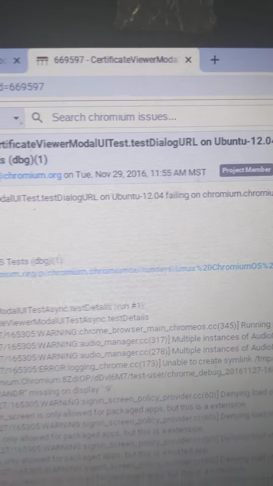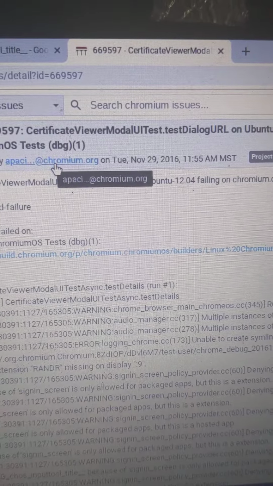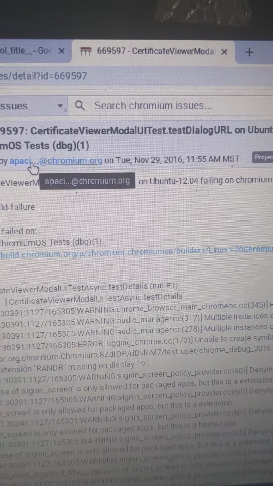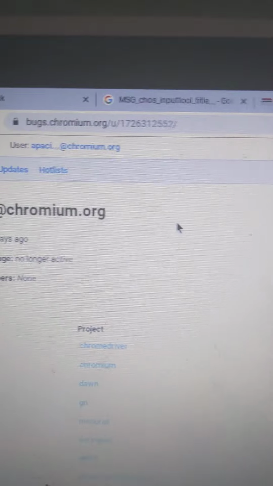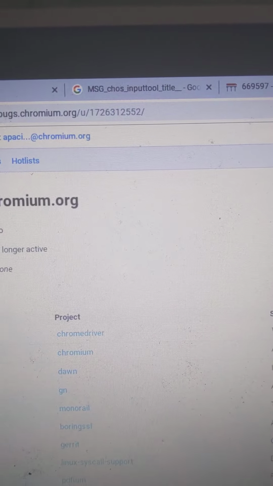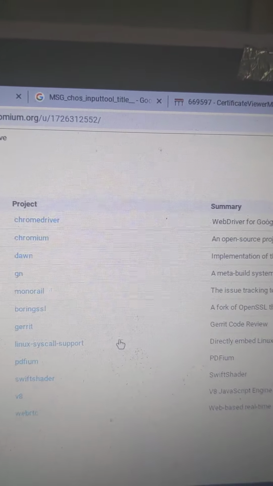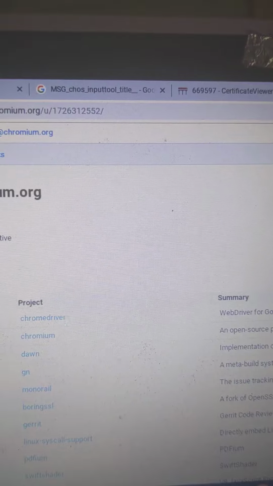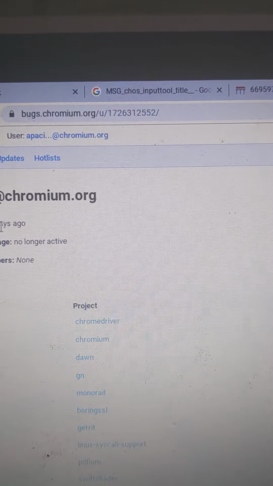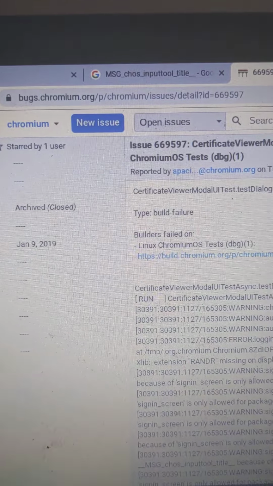Filed on Chromium, Linksys by Test Debug. Reported by APACI. Here, let's find out who this is. APACI. It's bullshit. You didn't report. I've been reporting that for years. It's 350 days ago, but I still have the bug, right? No one's done anything about it.